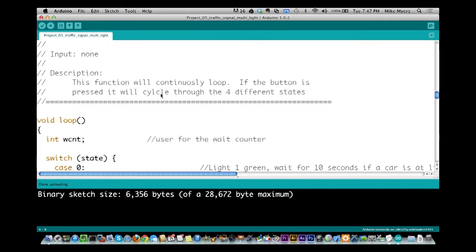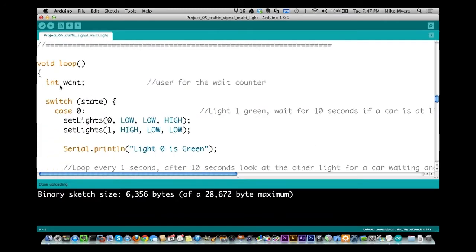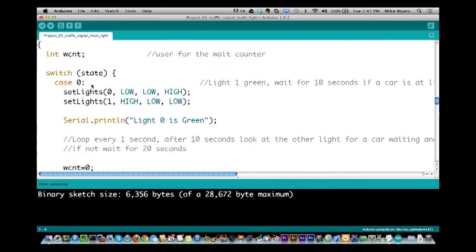Now we come down into the loop, and the first thing you see is an integer declaration of a wait count, or WCNT is what I called it, for wait count. Then we come down to our very familiar switch statement, which we just talked about in the last program, and state 0. And I come in here and I set lights. I set light 0 to green and light number 1 to red.